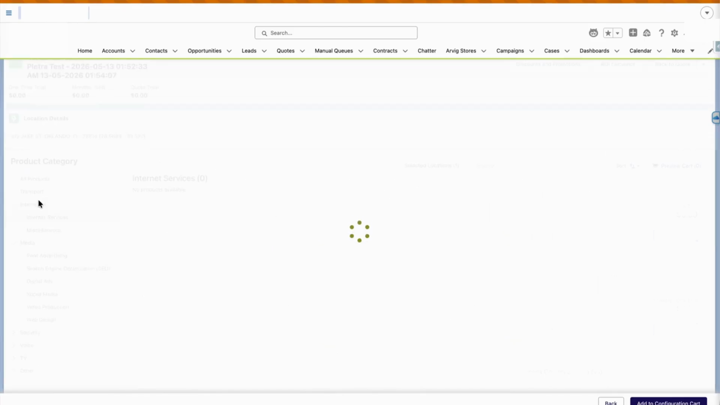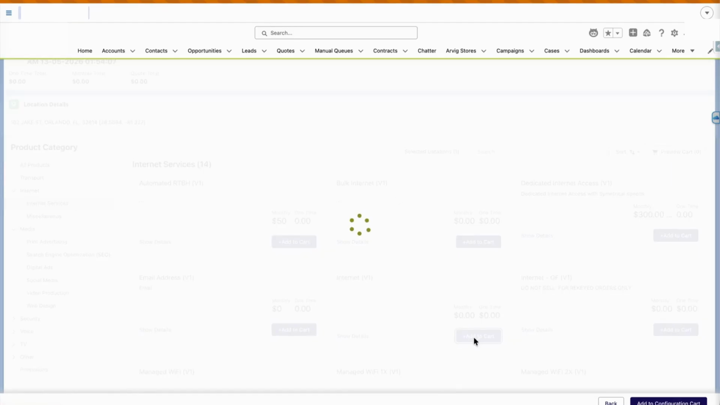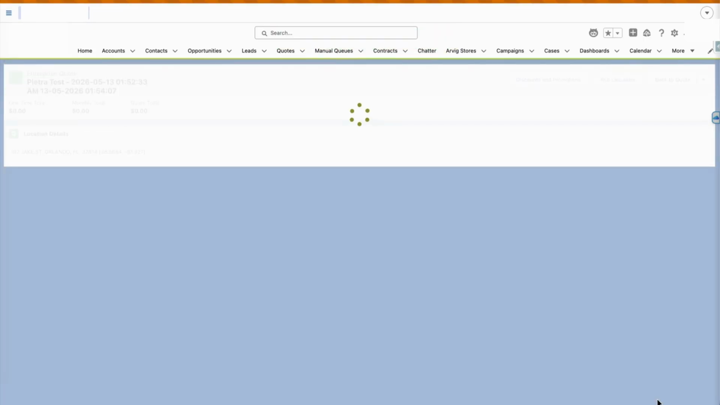Now let's go to internet services and add the internet product. Okay, let's add internet. So internet is added to the cart. Now let's go to the cart.